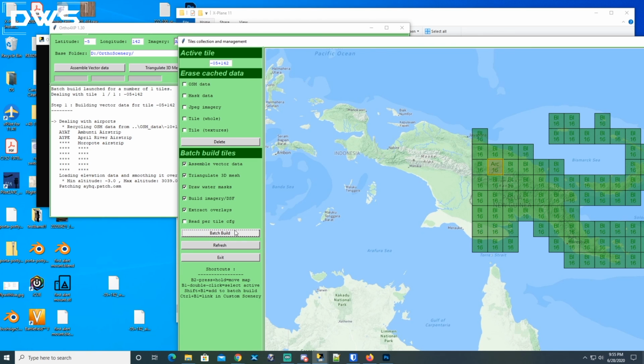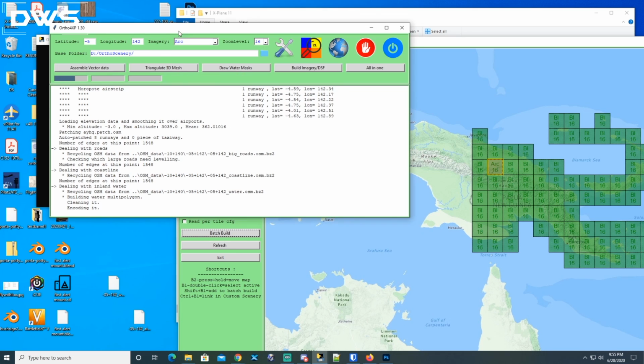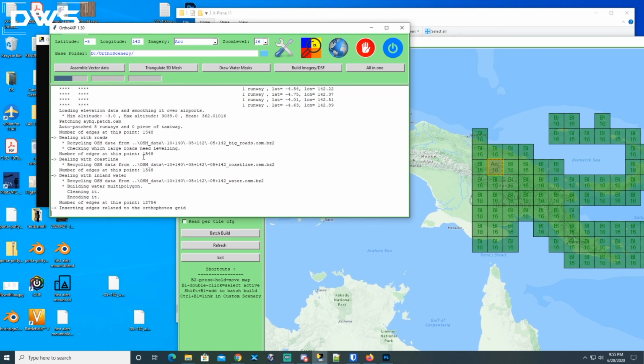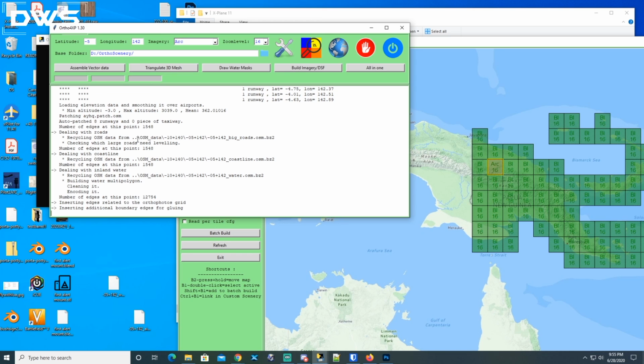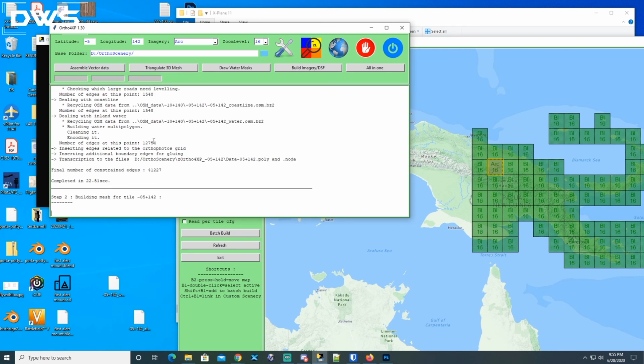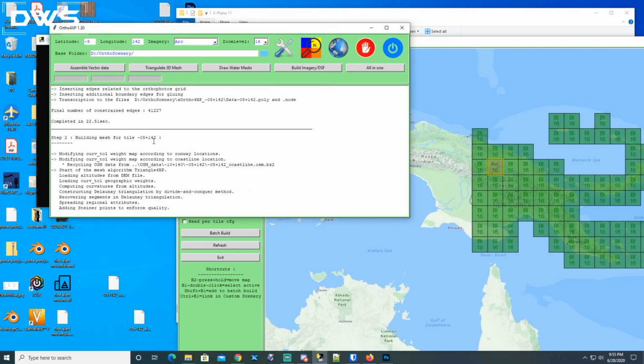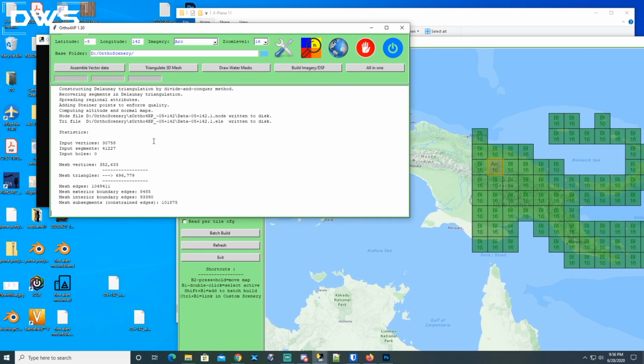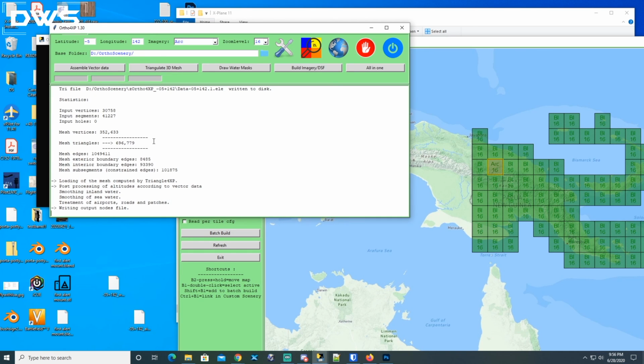So after I hit batch build, you can see all of this verbose descriptions of what's going on and how far it's getting, and it goes out to the internet. It downloads OSM, or OpenStreetMap data. It downloads digital elevation models, and it also downloads the satellite imagery and converts all of that in a way that the X-Plane Flight Simulator can use it.